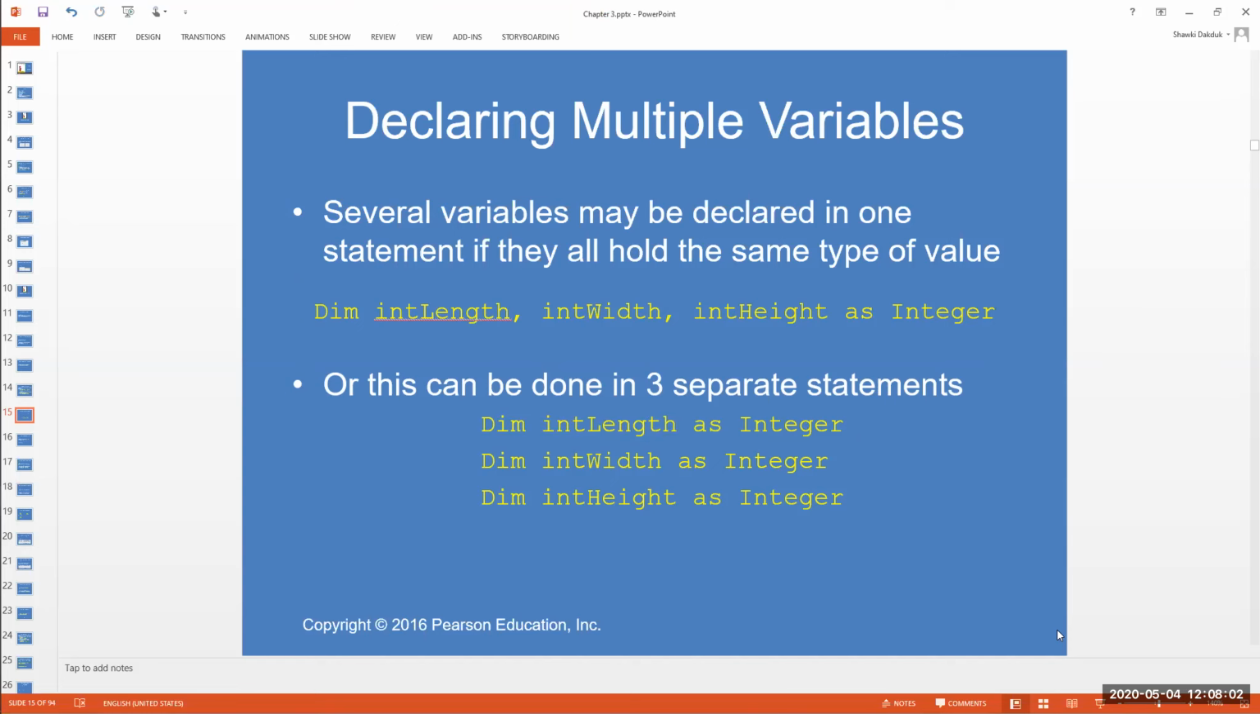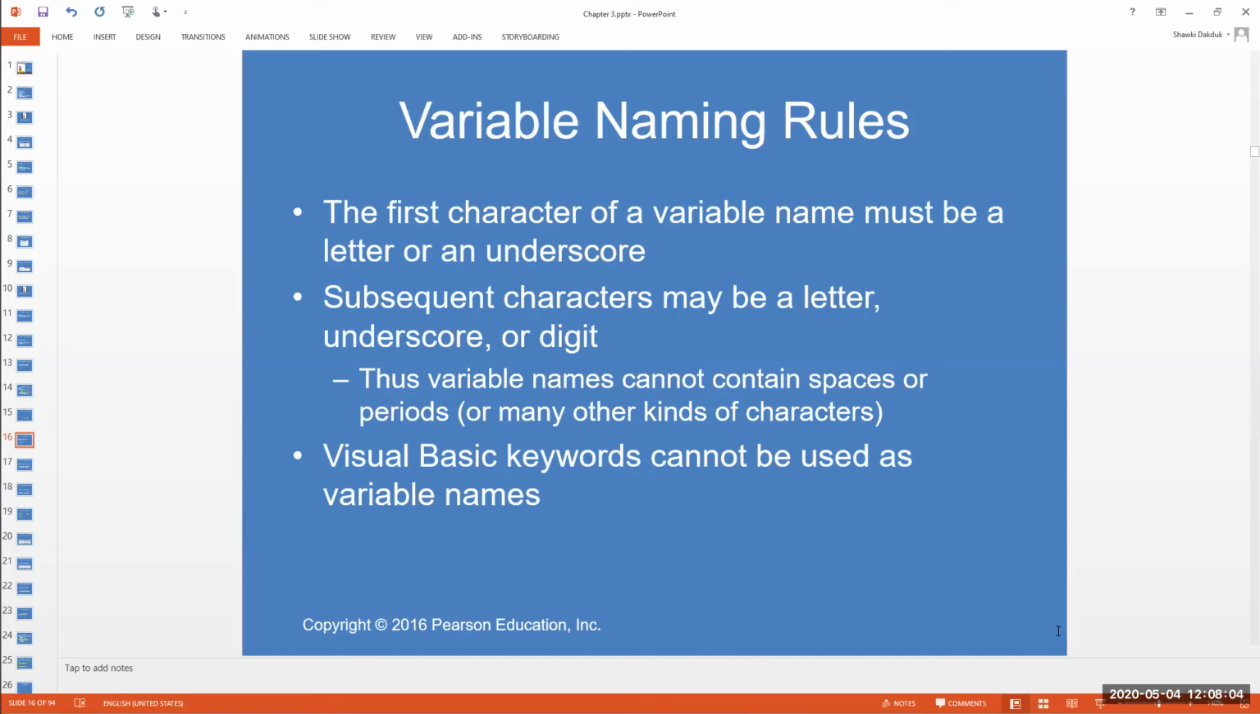All right, the rules, I talk about that. You have to use easy to understand rules, right? The first character also should be a letter or underscore. You cannot start the name with a number, right? Subsequent characters may contain letters, underscores, and digits, but the first character cannot be a digit, right? So keep that in mind.